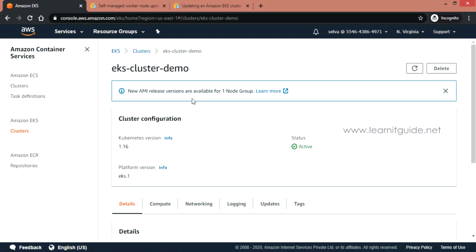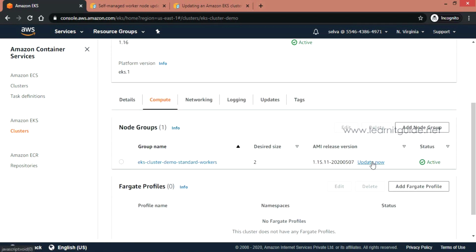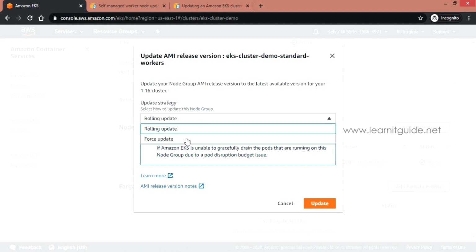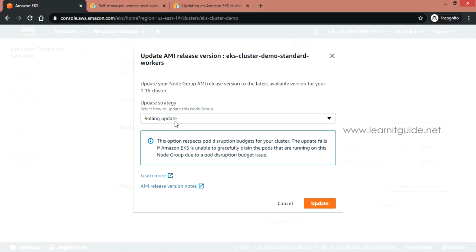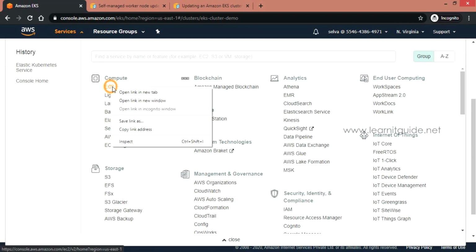Here at the console, again, go to Compute. You will be able to see node groups over here, and currently the desired size is 2 and the AMI version is 1.15. You have an option: just click on Update now. Again, this is a confirmation of your upgrade, and this is the strategy we use, rolling update, not force update. The rolling update method will move the pods running on the old instance one by one, not at the same time. Click on Update. The status is now showing Updating. Let's go to EC2 and see the node status.